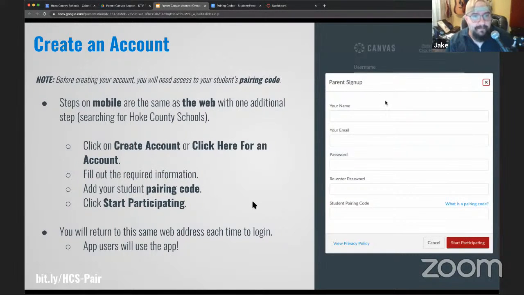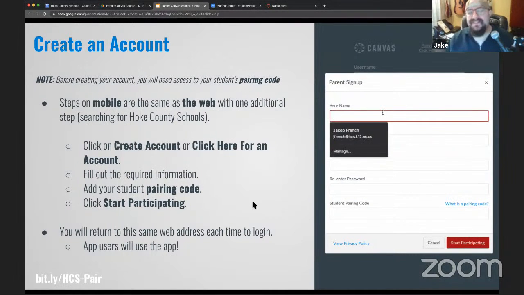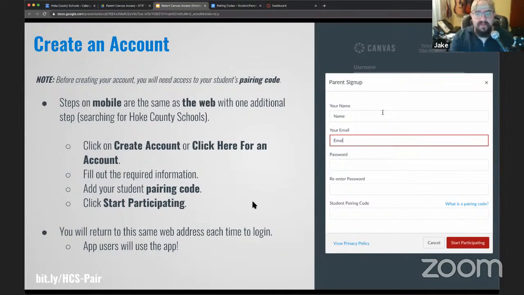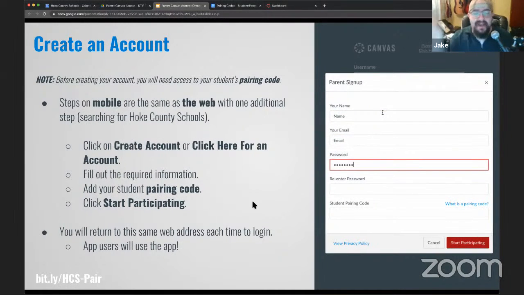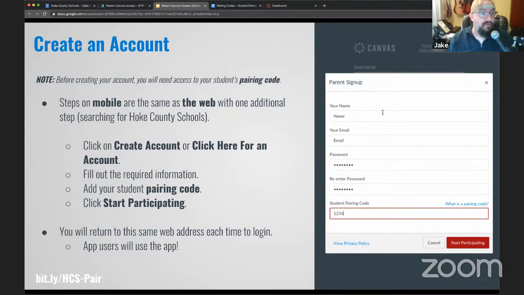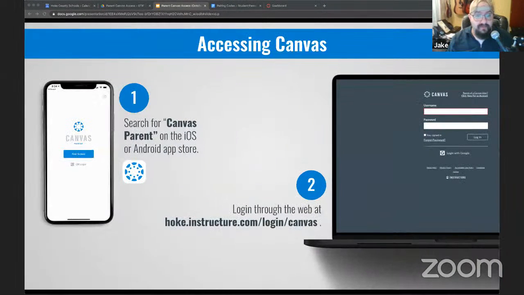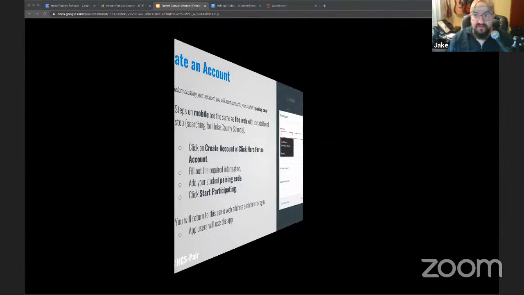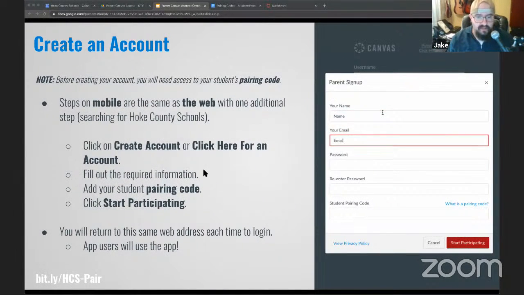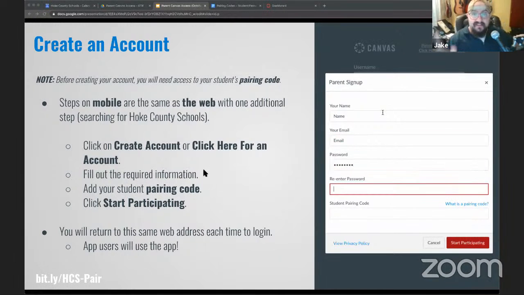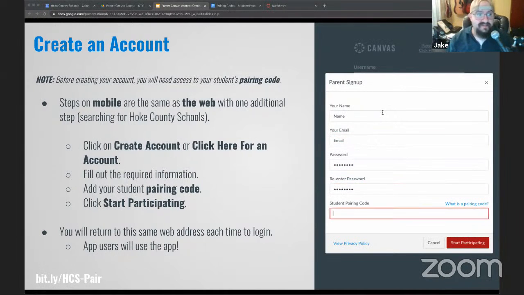If you do this on the app, steps are exactly the same with one little extra step, which is you have to find Hoke County Schools first. So the very first thing, matter of fact, if I rewind back to this screen, you see how it has this blue find school button. You'll have to click that first and type in Hoke, and then you'll see Hoke County Schools parent. Once you click that, it'll bring you to this page where you fill out all this stuff. All right, pretty simple. So you're going to get connected to your student so you can access Canvas.